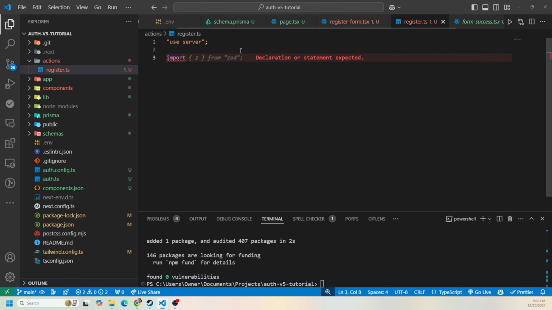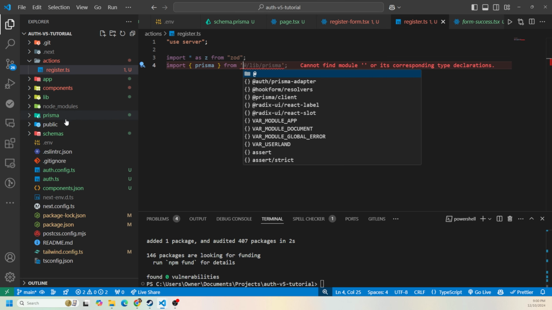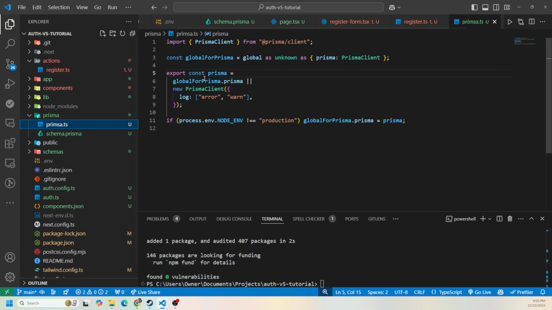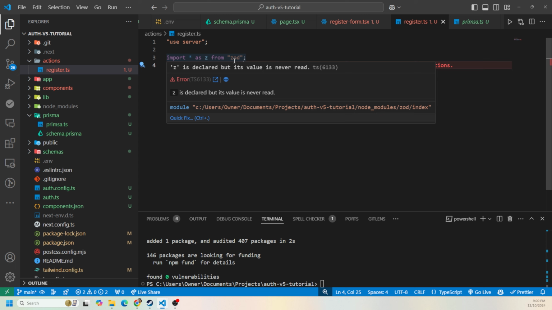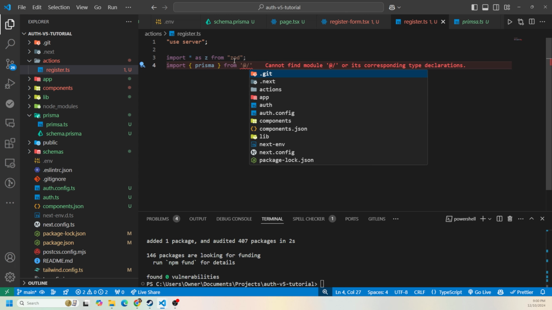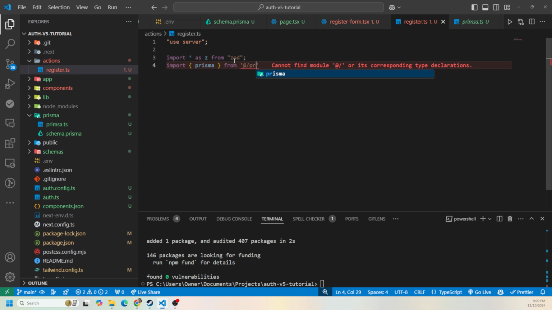We are going to import everything as z from Zod. We are also going to import Prisma, so we could use this. Let me make sure I'm importing that correctly. This is where we initiate the Prisma client, and we're exporting it as a named export. So yes, it's going to come from this specific file, from @/prisma, and then /prisma like that. So that is the path.